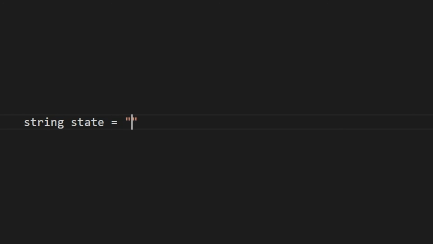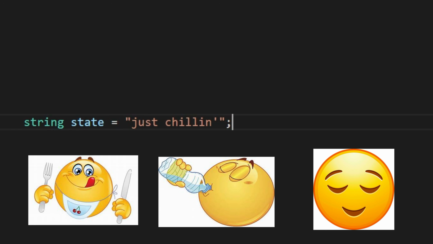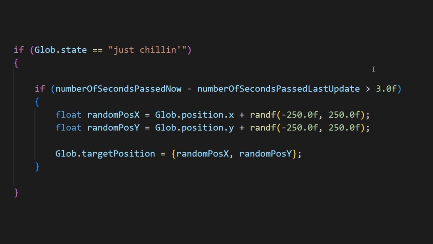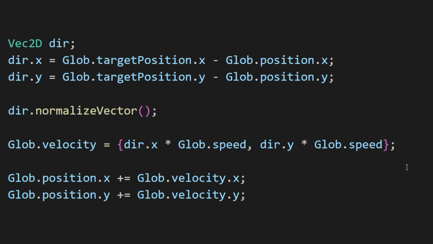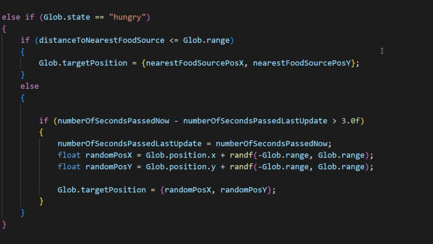So let's change that. First, I added states to the globs, which can either be hungry, thirsty, or just chilling. If a glob is chilling, every couple of seconds it will take a random position in its range and start marching towards it. If a glob is thirsty, it will check to see if there's a water source in its range. If not, he'll just move around aimlessly until he finds one or dies. The same goes if a glob is hungry, but it checks for trees.